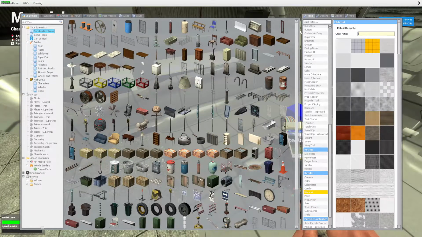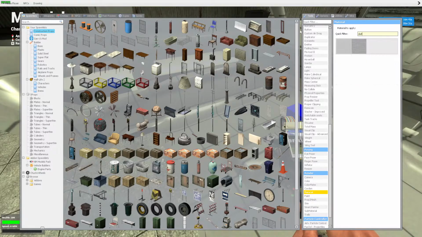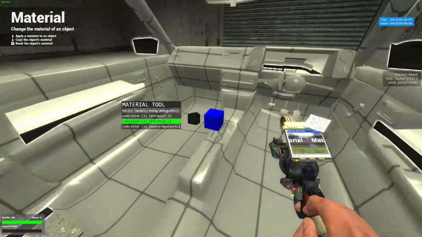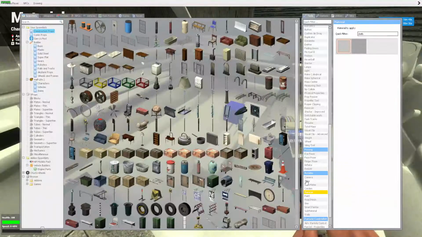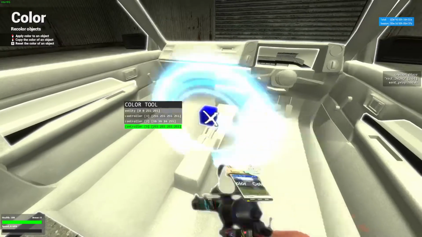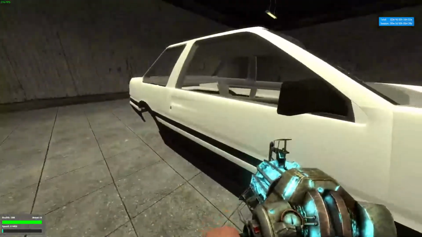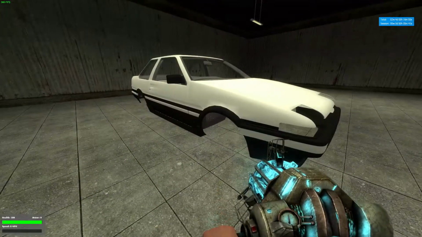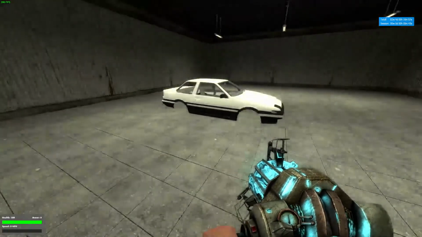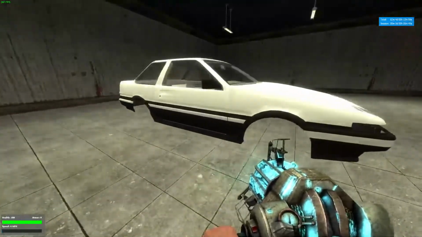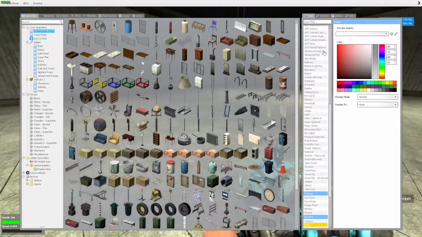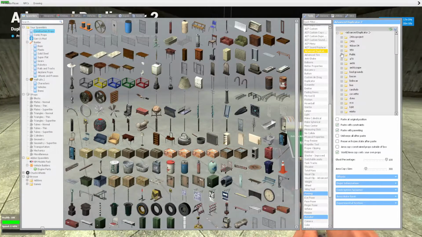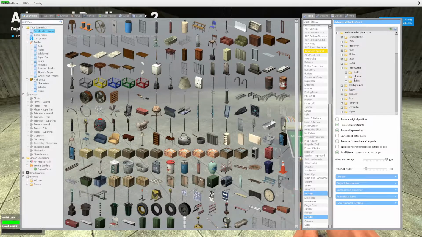Now I want to paint this, set this to any texture. I'm going to set it as cloth and set it to any color. I'm going to set it as dark gray. And that is how you use the updated Prop to Mesh tool. And with it, you can now make things that look like this.